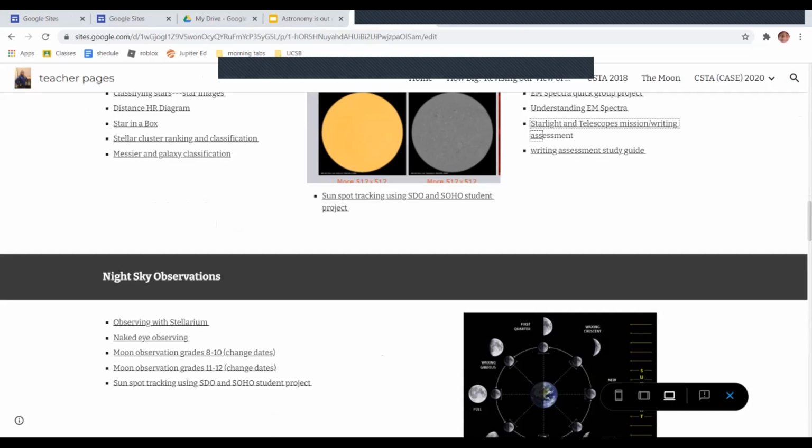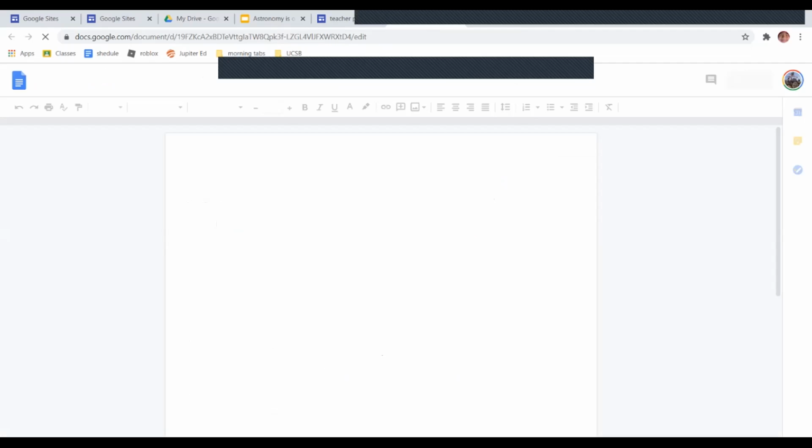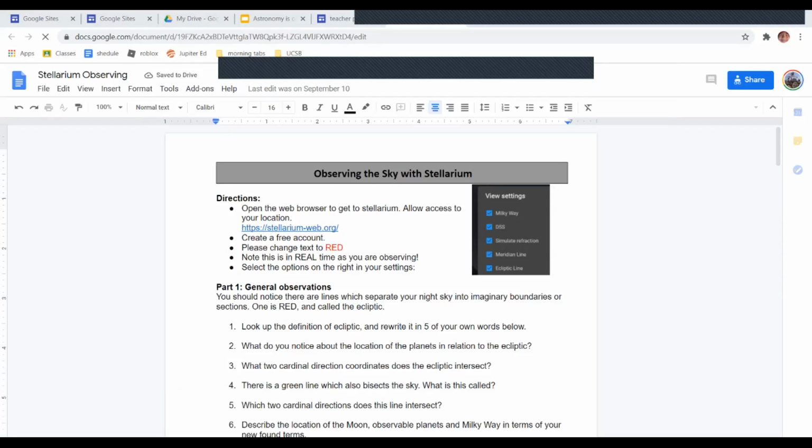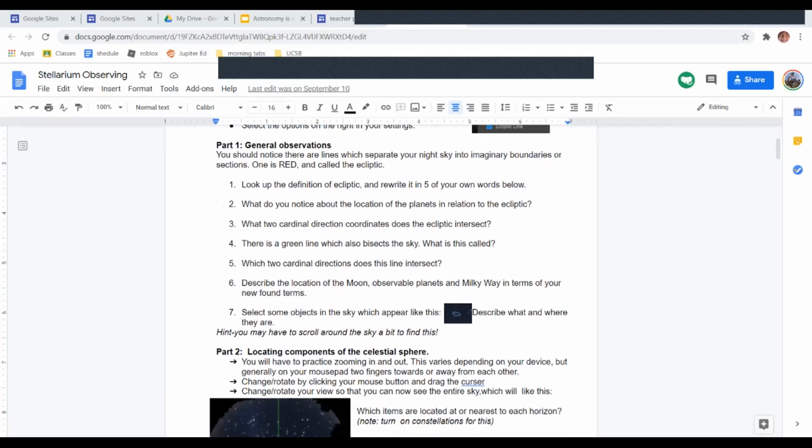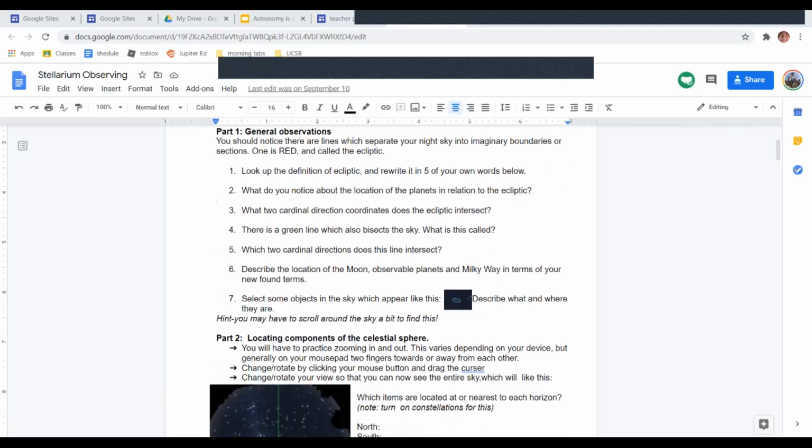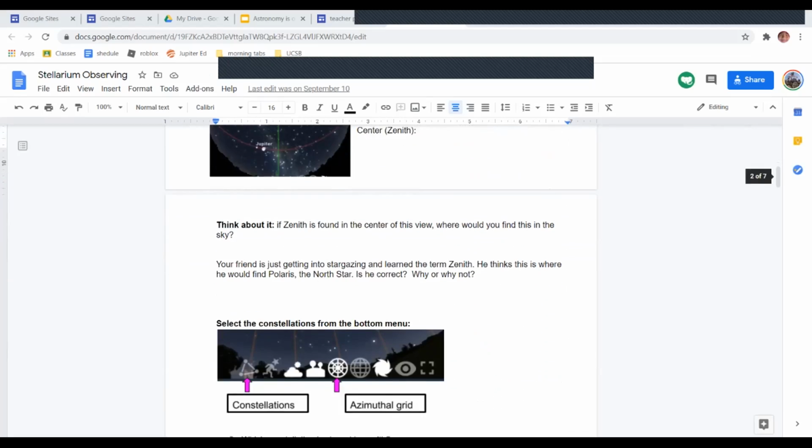So I gave a few options here. This first one is using software which is web-based. I highly suggest the free web-based platform, not the apps. Those look a little different, and my assignment aligns with the web-based version. So here again, this is called Observing with Stellarium, and I gave the link for that right there. And this is a pretty cool software, and this requires students to capture screenshots of what they're observing.